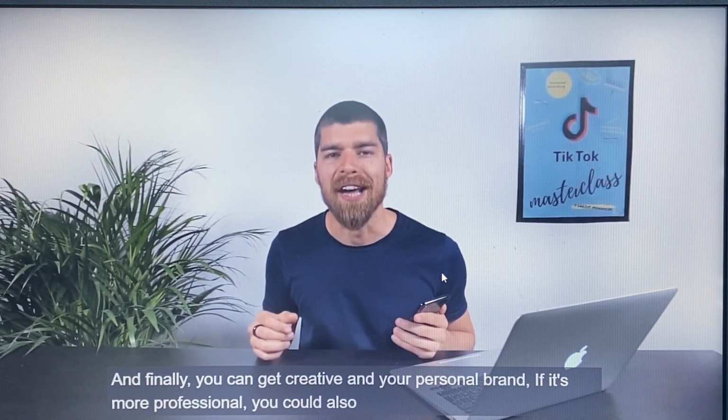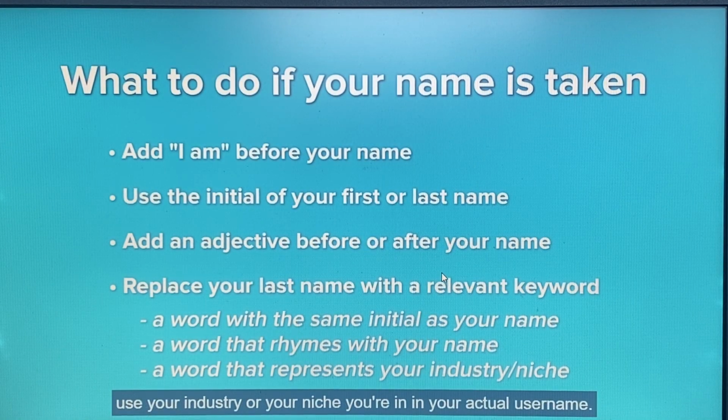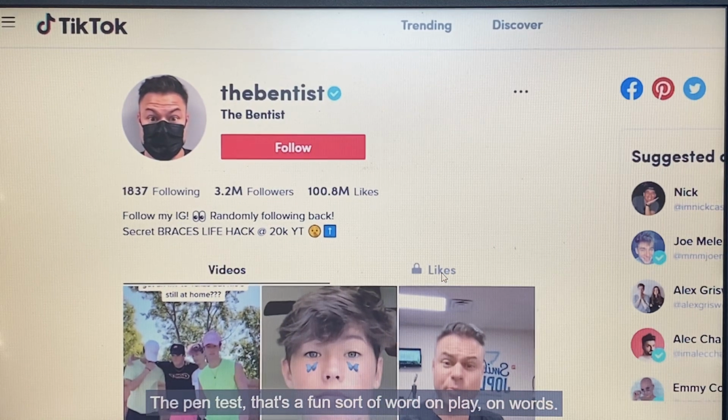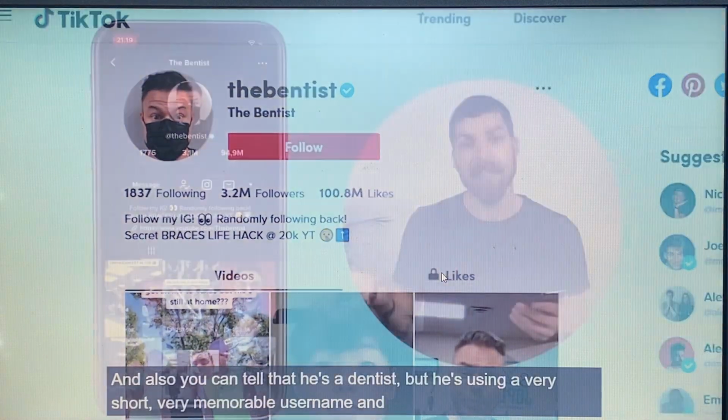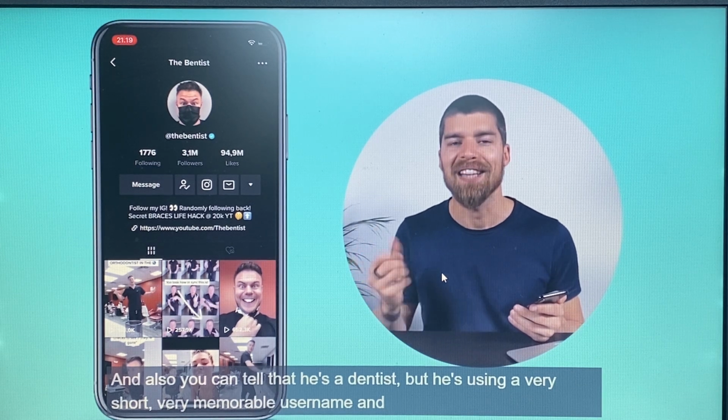And finally, you can get creative, and your personal brand, if it's more professional, you could also use the industry or niche you're in your actual username. So this is a great example. The Dentist, that's a fun sort of play on words, and also you can tell that he's a dentist, but he's using a very short, very memorable username and keyword, Dentist.